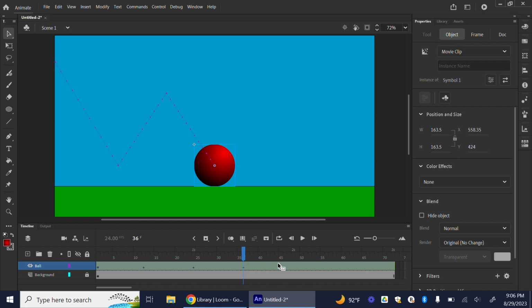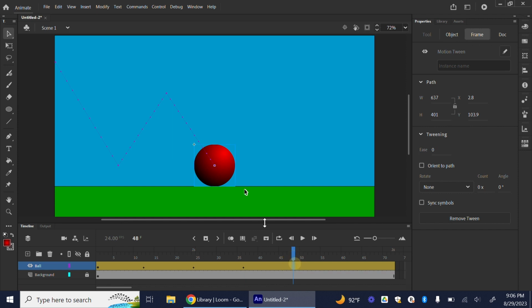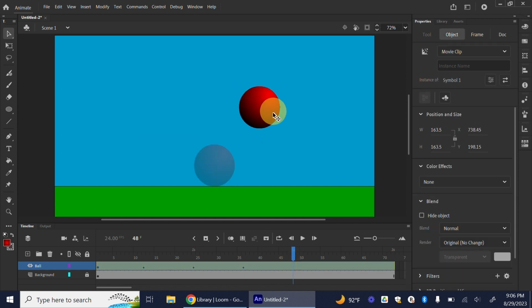Now it is 48. Bring it back up again. Now this is up to you. You can make it level, or if you think maybe now it's not going to go up as high, you could bring it down a little bit.